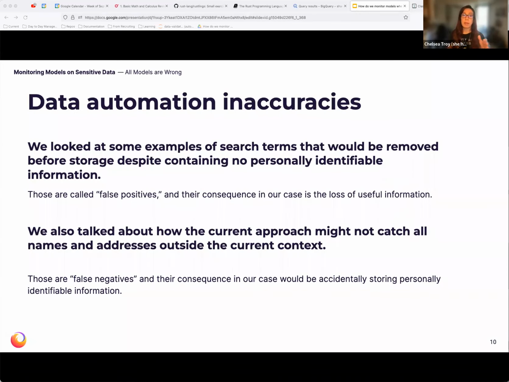We looked at some examples of search terms that would be removed before storage despite containing no personally identifiable information. Those are called false positives. And their consequence in our case is the loss of useful information because people doing the searches were, in fact, looking for things that the right ad or promotion could help with. An example would be the Vince Camuto boot search that we looked at earlier.